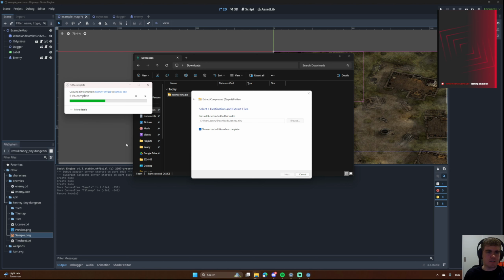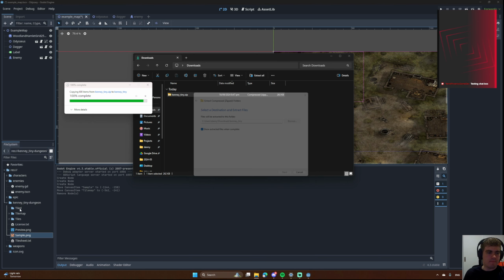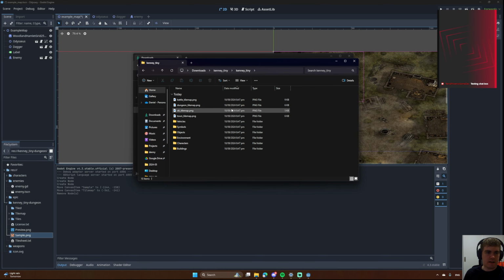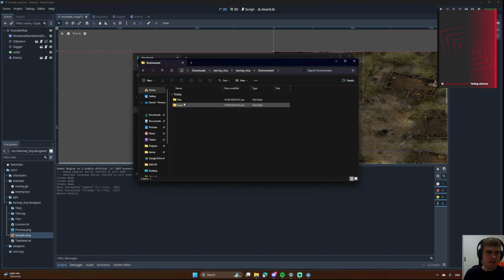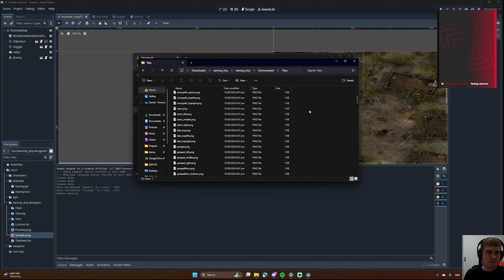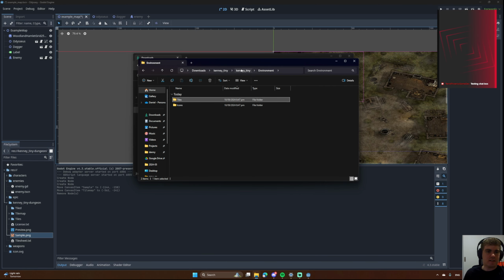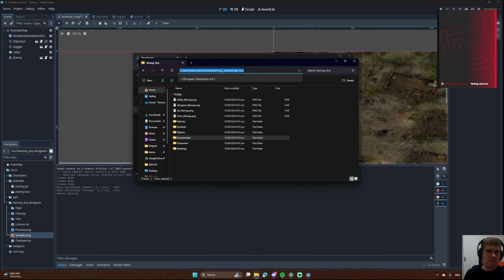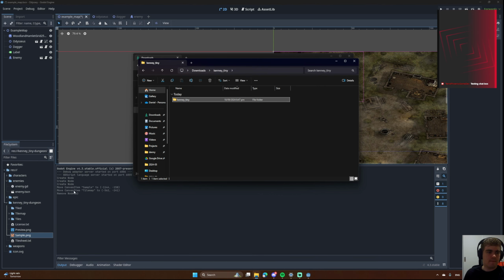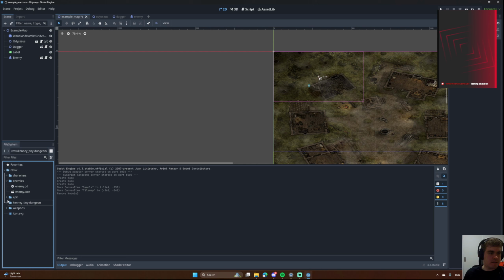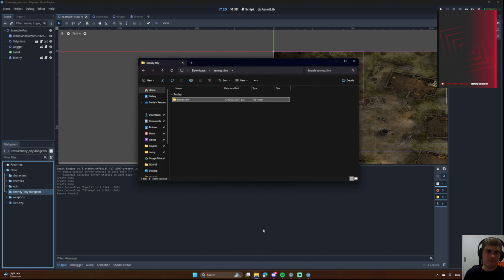So what she's done is she's collated all of the different Kenney Tiny sets into environment tiles, into nicely named packages. Perfect. So I'm actually going to replace it. Maybe not replace it, I'll just add it for now. So Kenney Tiny.